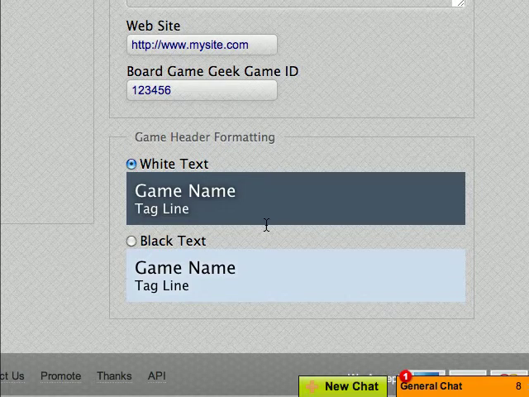Towards the bottom of the screen, you'll find a website field. If you have a business or personal website that you'd like to direct people to where they can learn more about you, your games, or other games that you've created, you can enter the URL here. There's also a Board Game Geek Game ID field. If your game is on the Board Game Geek website, you can enter its unique ID in this field. In the shop view of your game, there will be a Board Game Geek icon that site visitors can click on to be directed to your game on the Board Game Geek website.